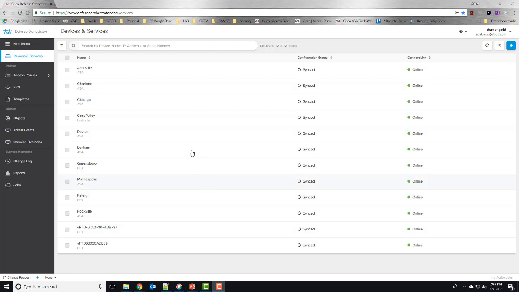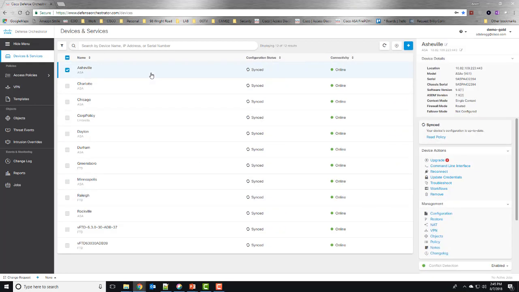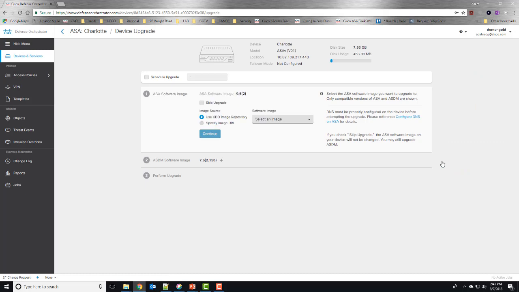So with the ASAs, we give you the ability to run an image upgrade from CDO. For instance, I have this device named Charlotte that's at software version 9.6.2. Normally to upgrade that, it's a little bit of a project, but CDO makes it very, very simple. Click on the upgrade button. We already have a repository where we have all the image upgrades stored, all the images that you need.